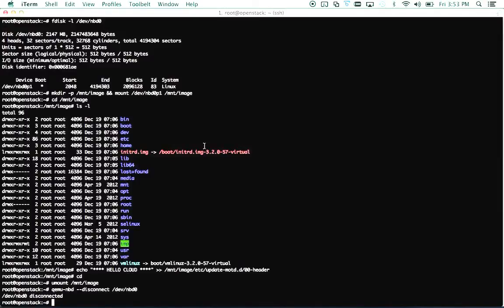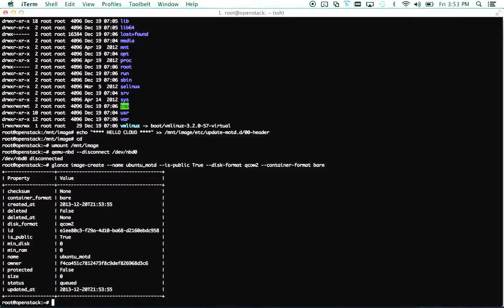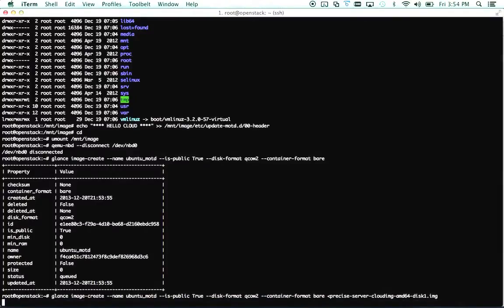Let's go ahead and create a glance image for that. We'll call it Ubuntu motd. Make this one public as well. And no, I messed that up. We actually want to source that from somewhere. Just going to be our precise image.